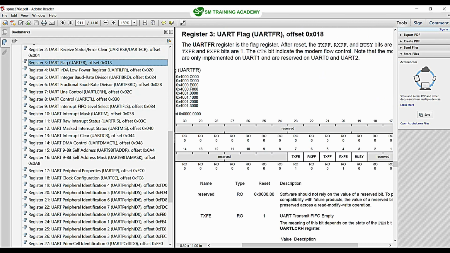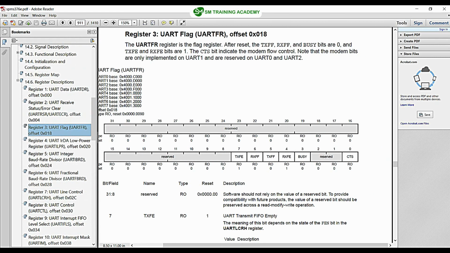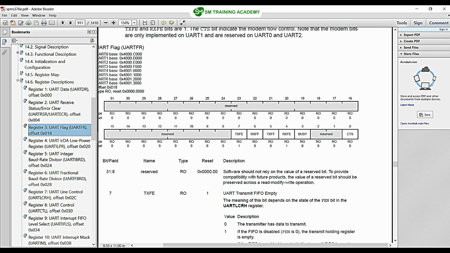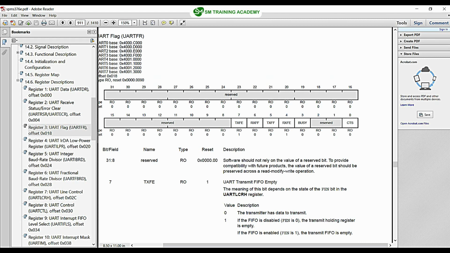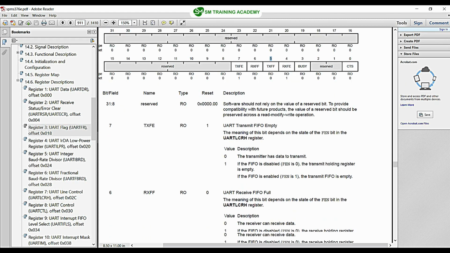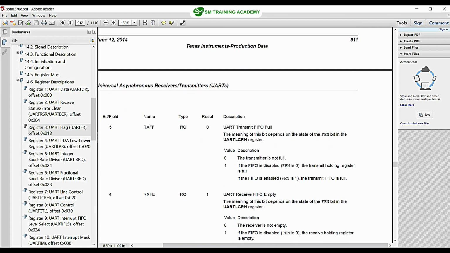So here is the FR, that is the UART flag register. In this register we have several, 5 to 6 bits, and these are some of the flags required for UART communication. And in this register we will be using only the TXFF flag available in bit number 5. So let me just show you what this flag is. UART transmit FIFO full: 1 in this register means if the FIFO is disabled, the transmit holding register is full. If the FIFO is enabled, the transmit FIFO is full.